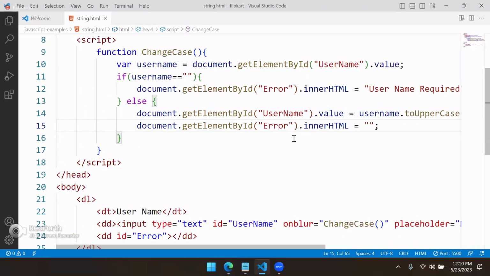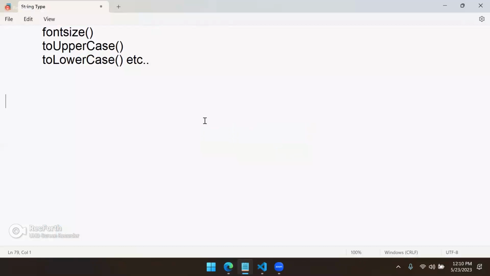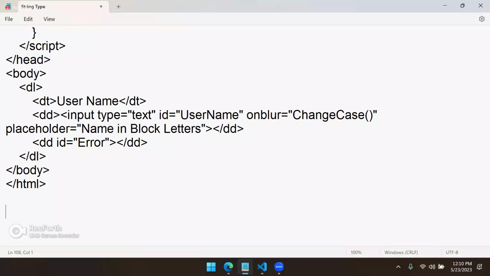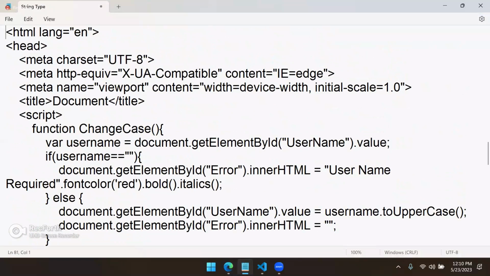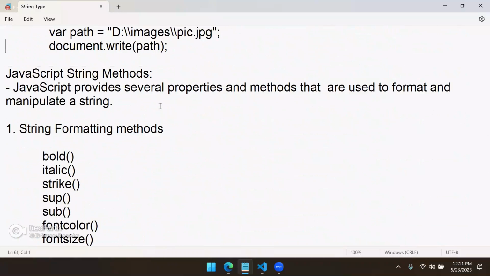This is formatting the string. You can see we can apply the format dynamically. For example, suppose I want to create one simple option. Formatting the string means bold, green, red. What are the options? We have font size, font color, font styles, and toUpperCase, toLowerCase. We can apply these options, right? But we cannot apply all formats using these methods.